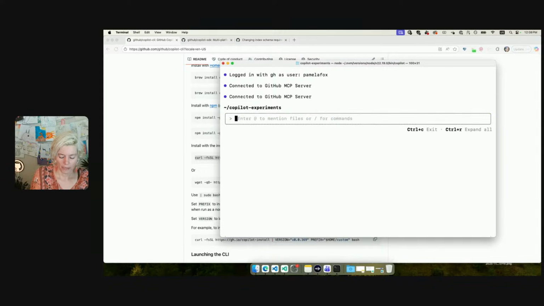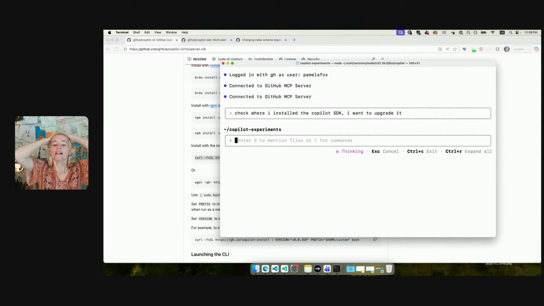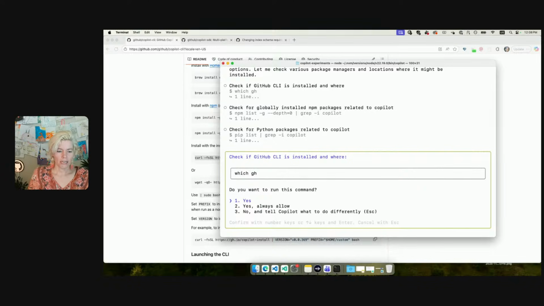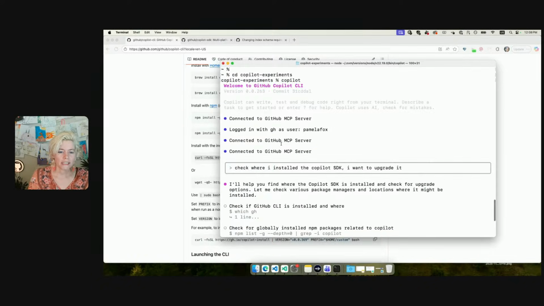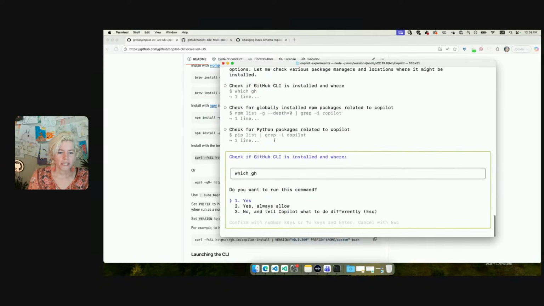Yes. Okay. All right. Check where I installed the Copilot SDK. I want to upgrade it. All right, this is very meta. We're using Copilot CLI in order to upgrade the Copilot CLI. Let's see. Oh, it's trying to do which gh. No, we don't care about which gh. We care about Copilot.